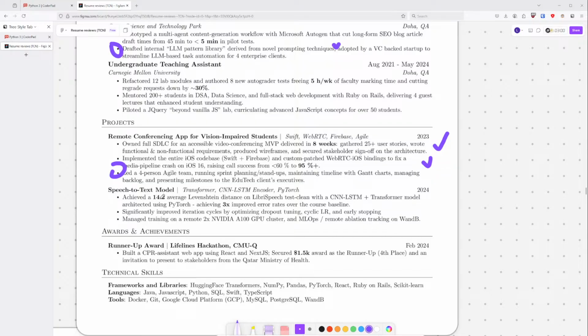Okay, speech to text model, transformer, LCN, Leetcode, PyTorch. Achieved a 40% average numbers and distance, LibriSpeech test, blah blah blah. Okay, open up the data like that. Improved iteration cycle, optimizing dropout tuning, a cycle like RLR. Training remote 2x. Optimized? Is this optimized? No, I couldn't say it.